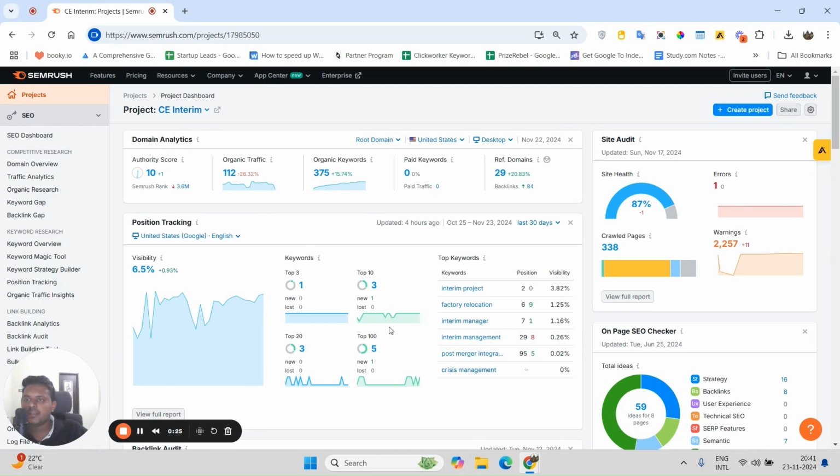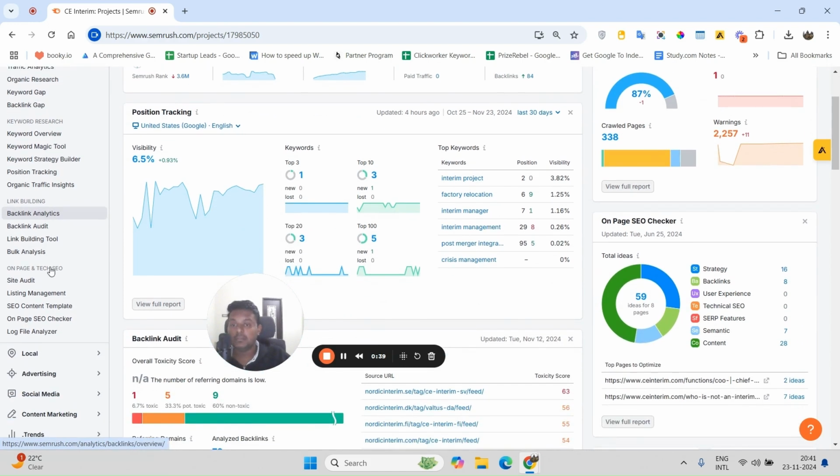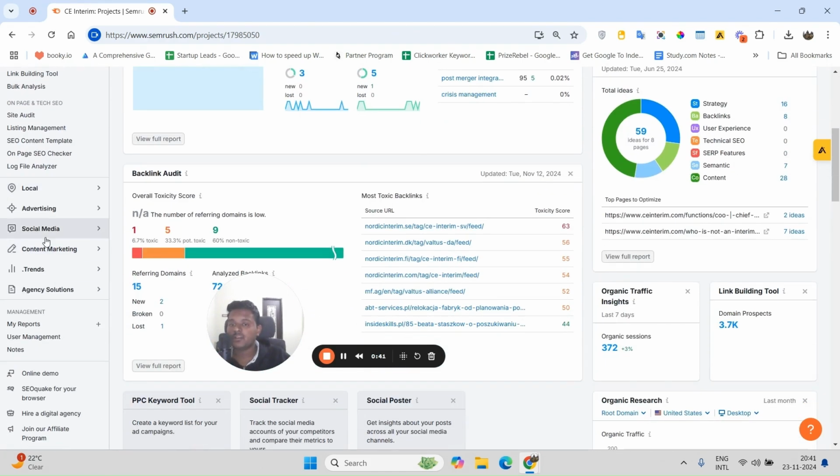Currently we are on the dashboard of Semrush. So, when you create an account, this is how the dashboard looks like. On the left hand side, you can see all the tools or features that are provided by Semrush. There are different features like keyword related tools, backlink related tools, social media related tools, content marketing related tools. So, you can just explore them if you want to.